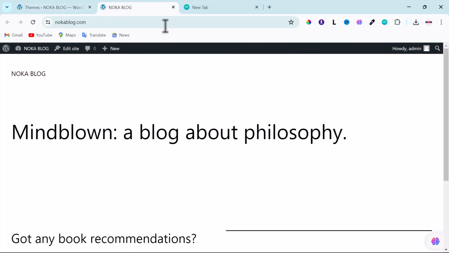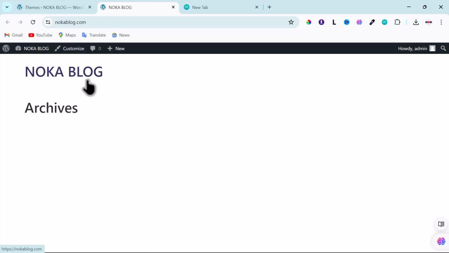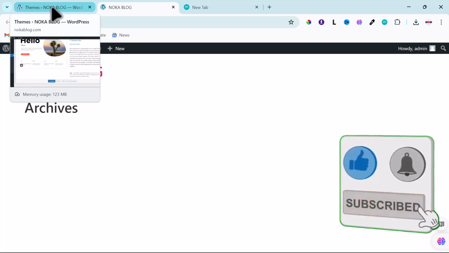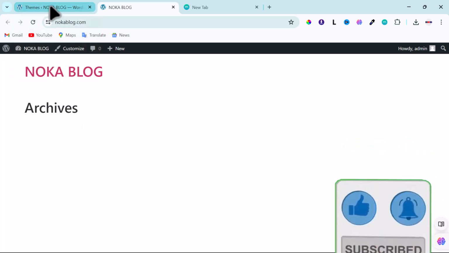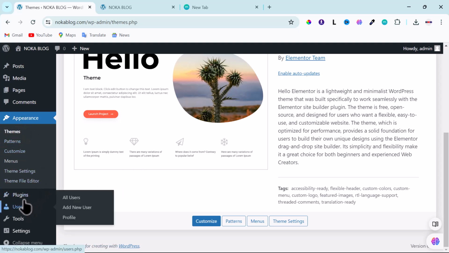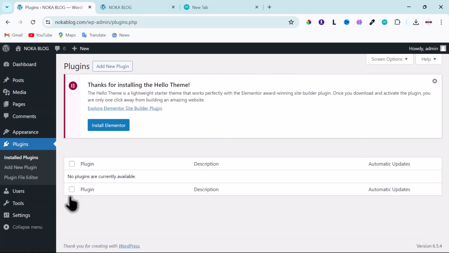Now let's go to our back end and refresh the page and see what's happened. So you see our new Hello Elementor theme has taken the place of the default one that was previously there. Now let's go to plugins and install plugins.